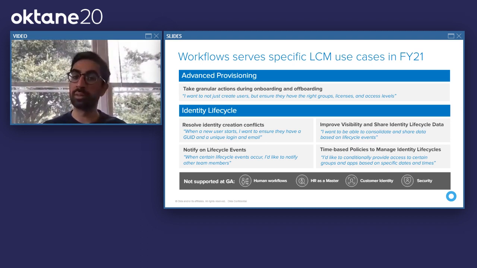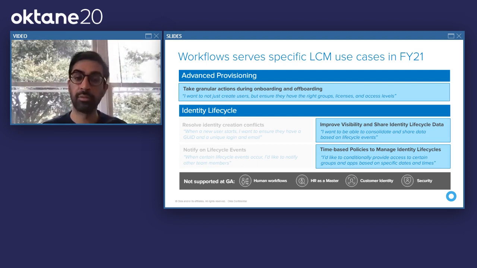We're going to be talking about these in more detail a little bit later in the presentation, but effectively the 5 use cases that we're focusing on are advanced provisioning and deprovisioning. So these are creating, updating, and deactivating users in third-party systems, resolving identity creation conflicts and creating GUIDs, improving visibility and sharing lifecycle data, notifications, and then finally using time as a way to influence policies to manage identity lifecycle.